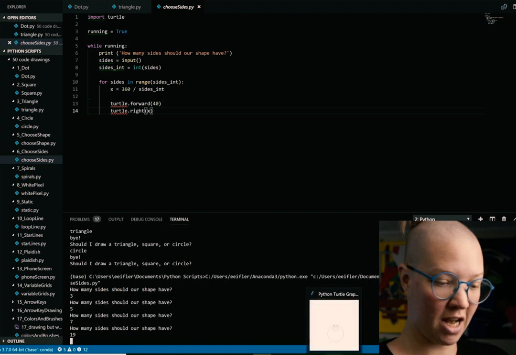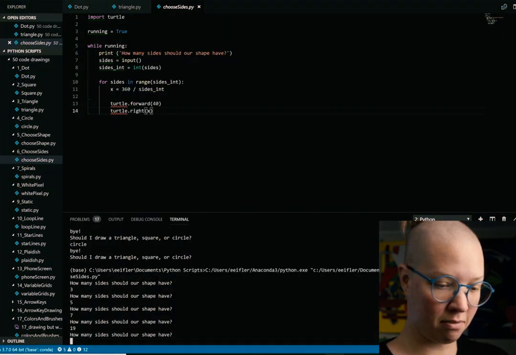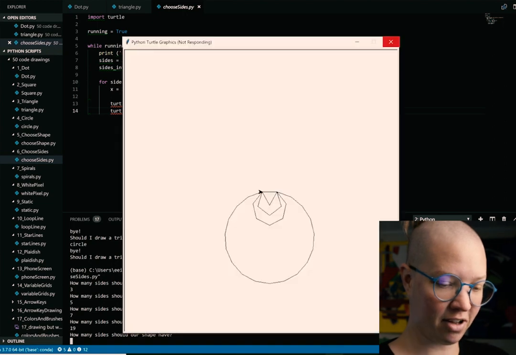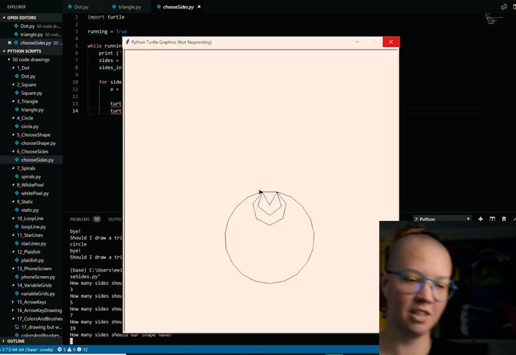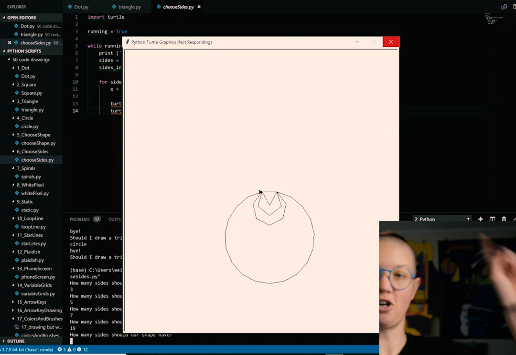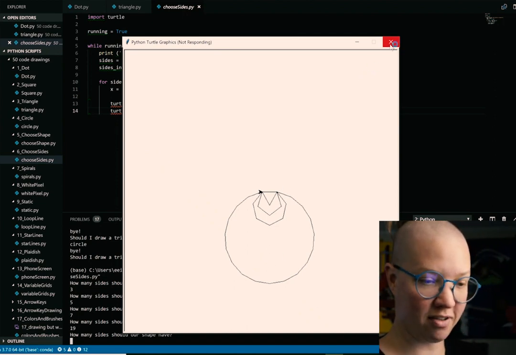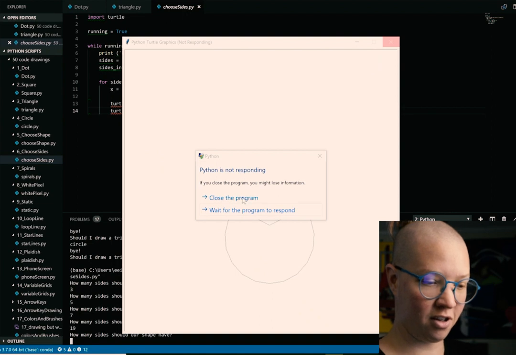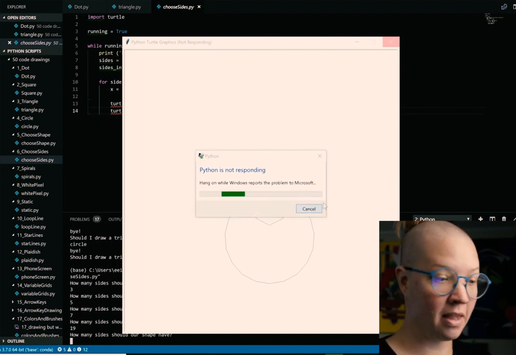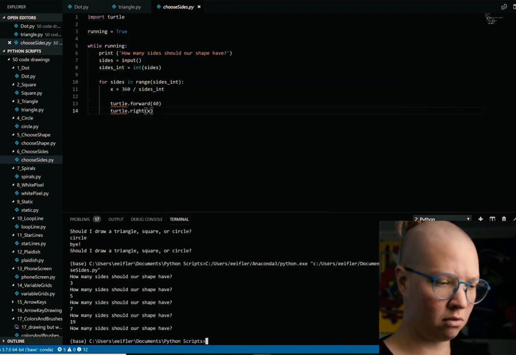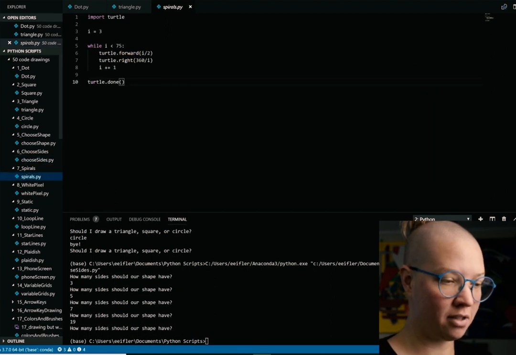And then we shall bring up the window. Nope, we shall bring it up. It shall be enlivened. Enliven! There it is. So now it will draw whatever size or whatever sided thing that you desire in your thing's life. Now we shall do spirals.